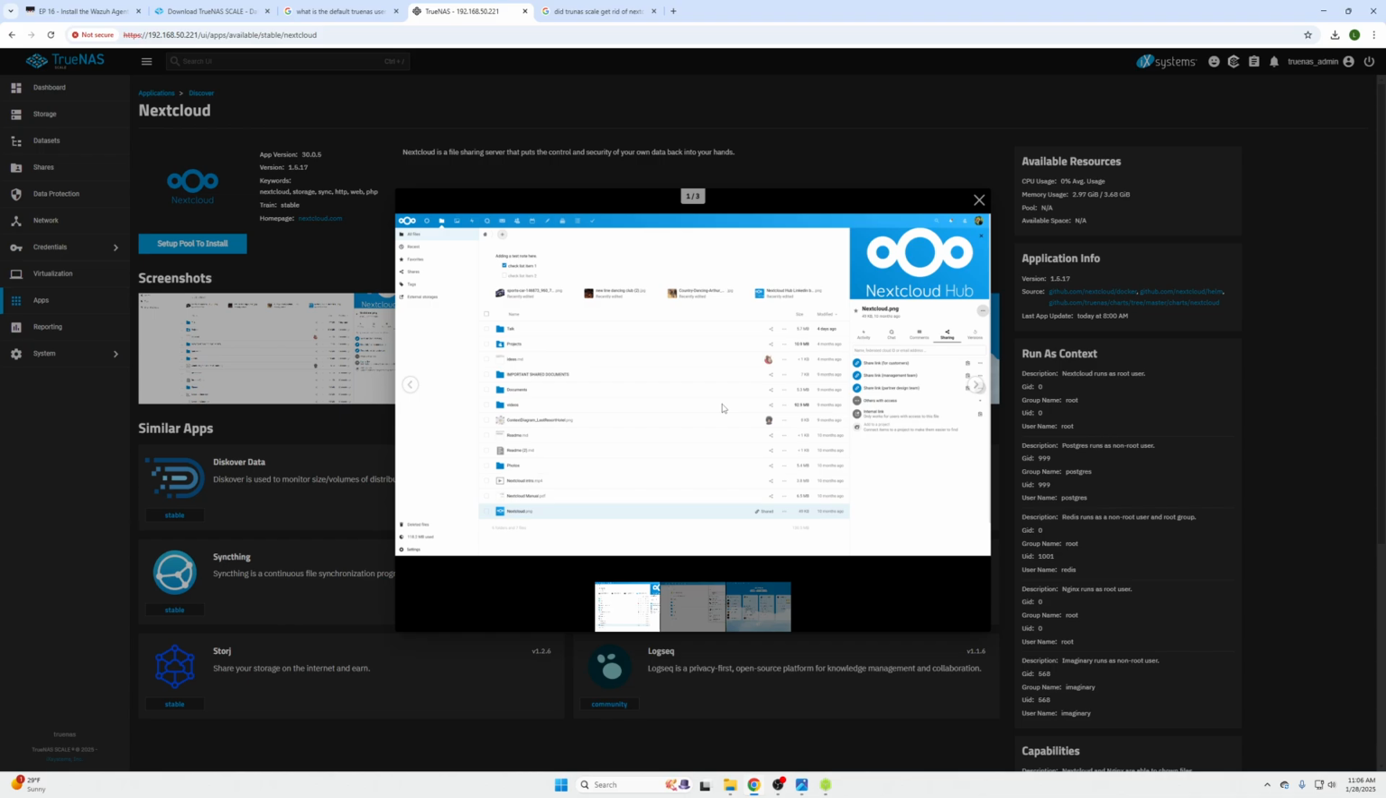They also have a phone app, and you can partner with your Tailscale, which I've shown in our previous episode in our series, to remotely back up your pictures from your device to your TrueNAS Scale NextCloud application.